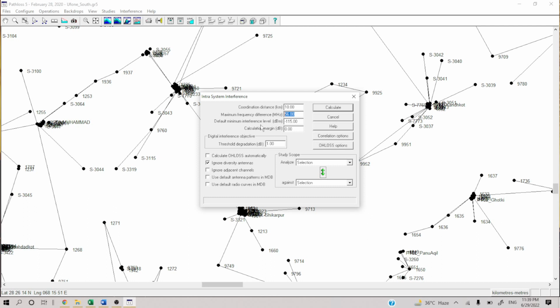This default minimum interference level is minus 115. This is also a kind of default value. Generally this value is calculated from the noise floor of the area, and if you want, it can be calculated through path loss as well, but generally you can put this number, and minus 115 is a kind of good number.